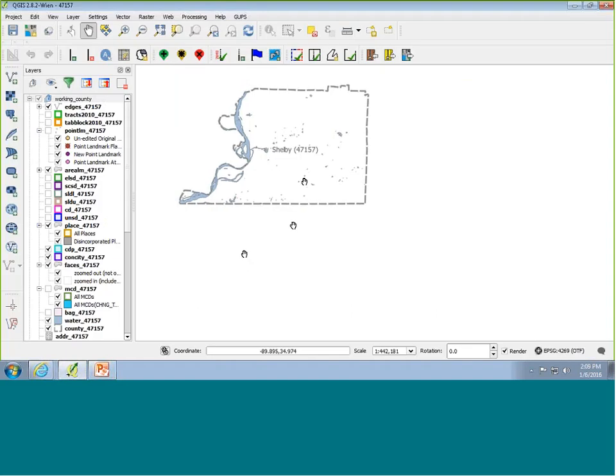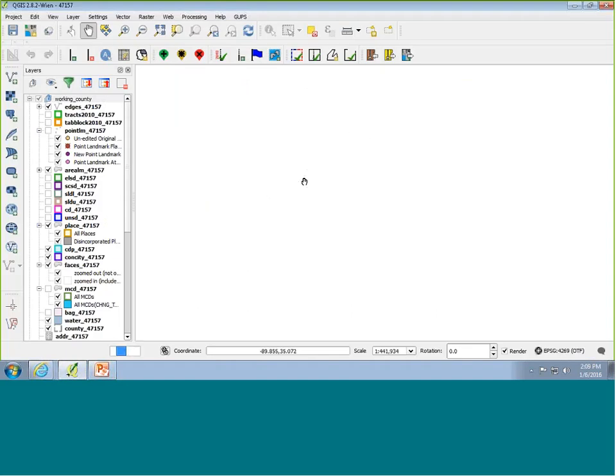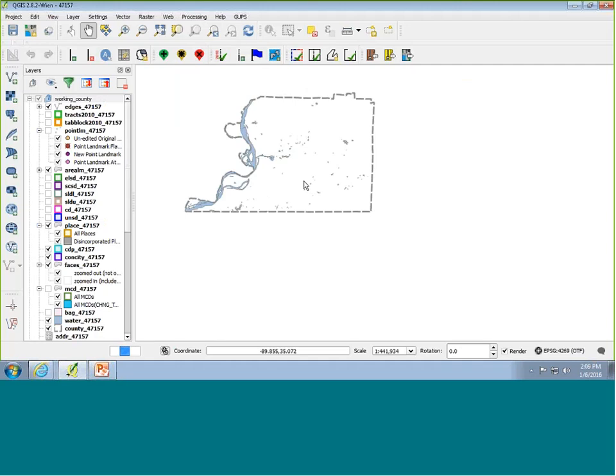Okay, so I'm ready to start working. I have my setup. So I'm going to play the role as somebody from Shelby County making these updates. I know what I have to do. I know what roads I have to add, and I know what roads I have to delete. So to navigate closer to an area, I'm going to use the search tool.